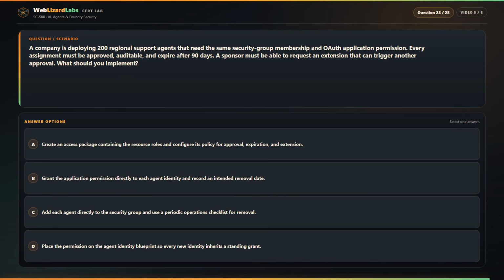Question 28. A company is deploying 200 regional support agents that need the same security group membership and OAuth application permission. Every assignment must be approved, auditable, and expire after 90 days. A sponsor must be able to request an extension that can trigger another approval. What should you implement? Select one answer.